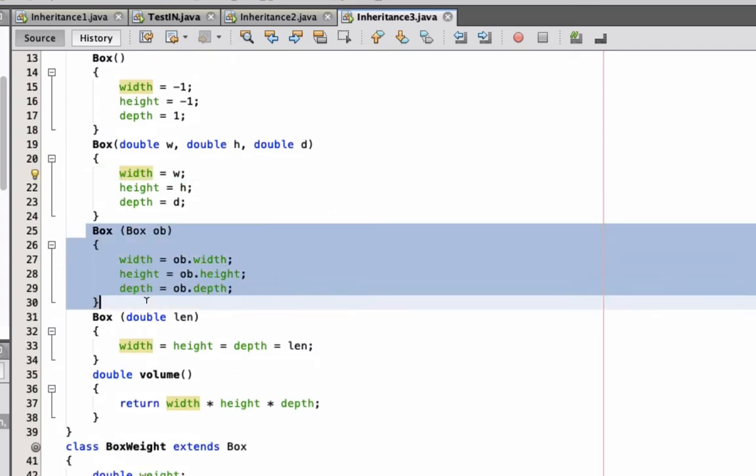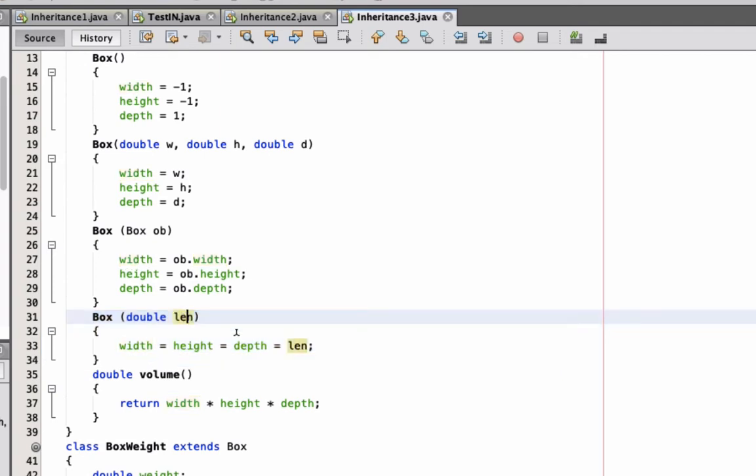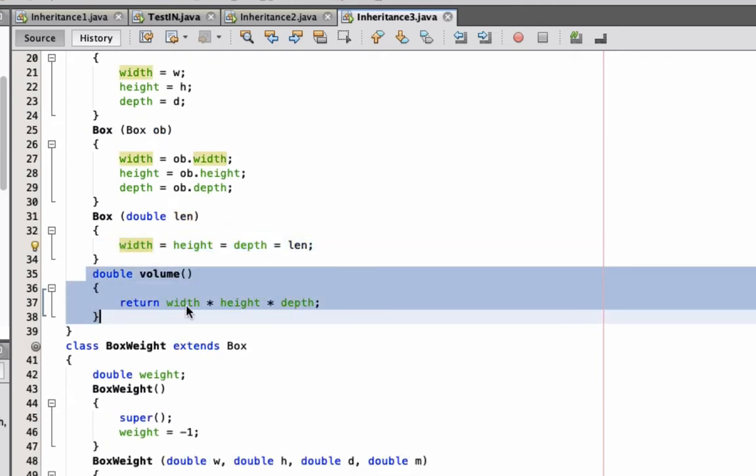This is our constructor that accepts an object. This other constructor here allows us to input the value of len, and whatever the value of len is will be assigned also to our width, height, and depth. And then the volume here returns the product of the three.